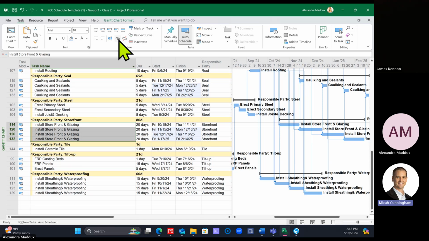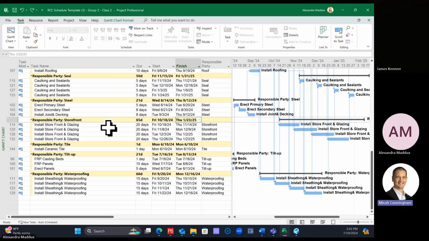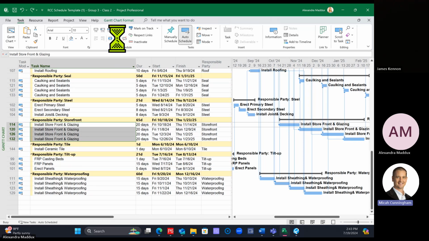Okay. So I'll do that one more time. So this is just like in the other view. We don't want our crew to be in two places at once. So we're going to click on all four of them and we're going to tie these together, finish to start, so that now our one crew is not in two places at once.